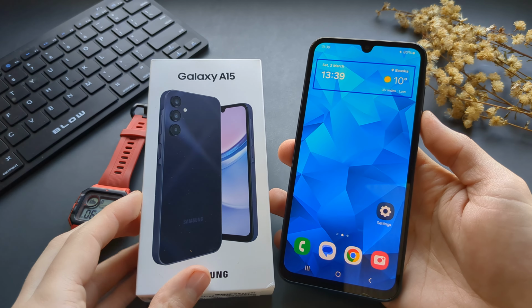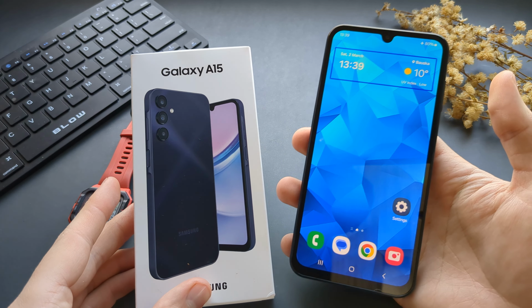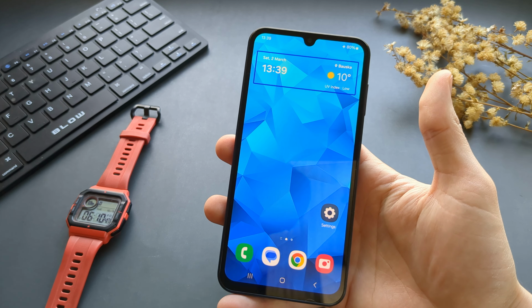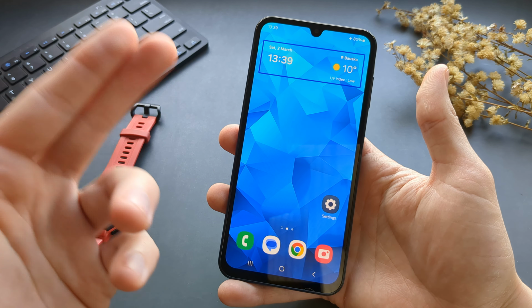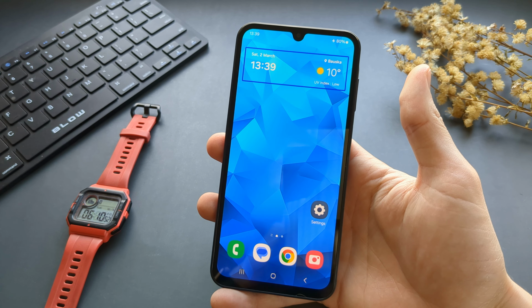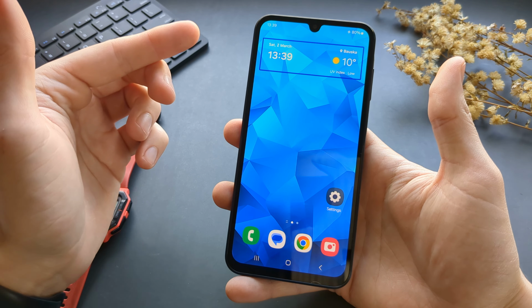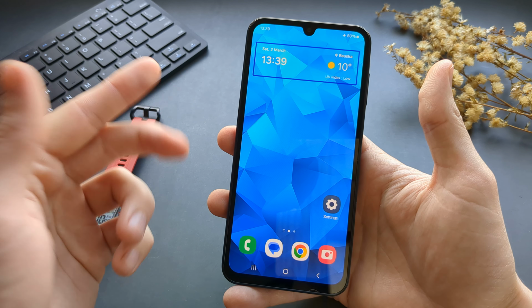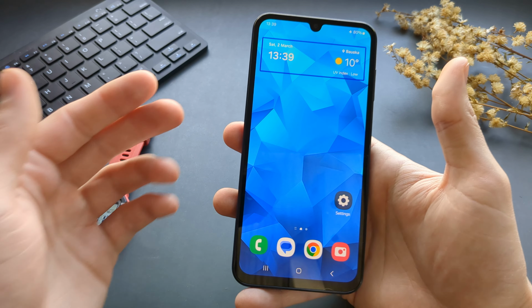In this video, I will show you how to disable, enable and use the TalkBack function on your Samsung Galaxy A15. The TalkBack function on this phone is terrible to use and needs huge improvement. So if you have accidentally enabled it, this is how you can get out of this mode.